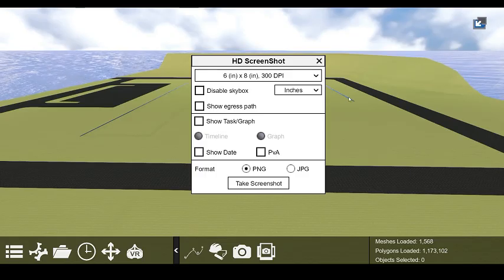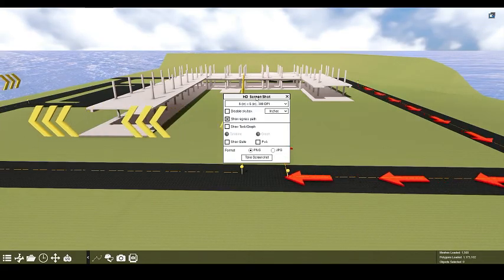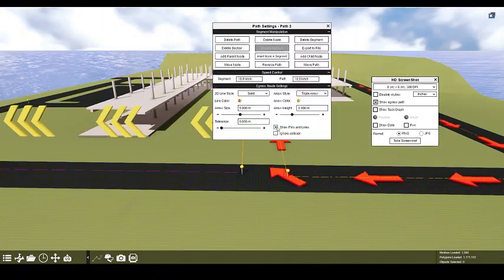In 2024, we can now include construction data in a high-definition screenshot. For this video, we will go through the options for including construction data. Toggle Show Egress Path to show all the egress routes in the scene. Turn off the Show Pins and Lines options under Path Settings to hide the path pins.